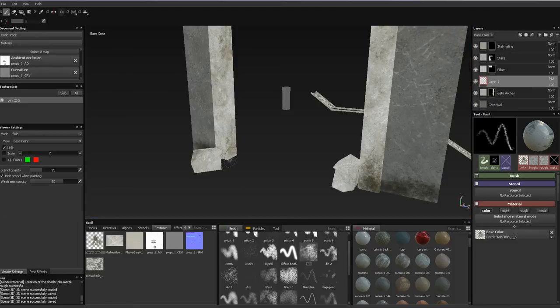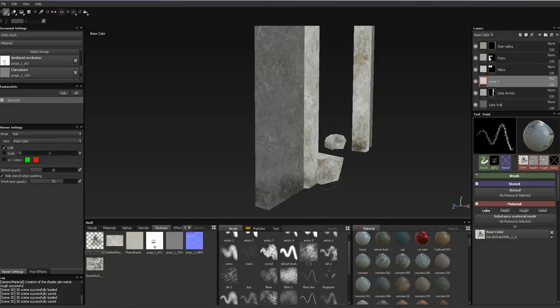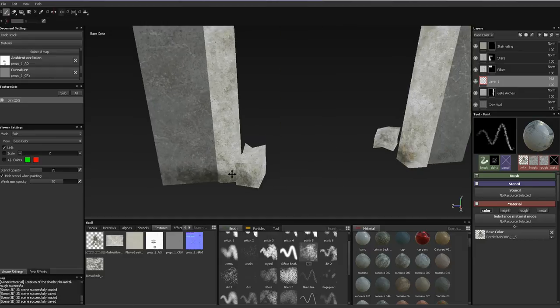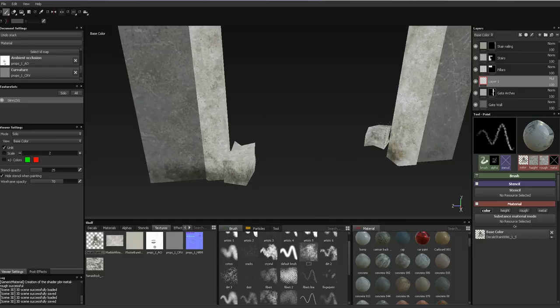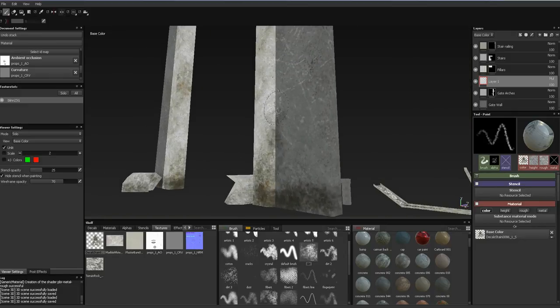This one. Also here at the bottom of the rocks. Don't forget the other side as well, since this is a level, so you can walk both ways. You need to keep that in mind. So here as well. So right there. Maybe you can even go further and add dirt around this crease.